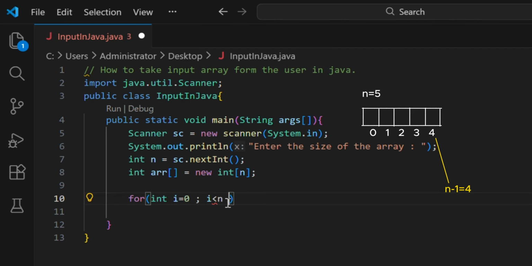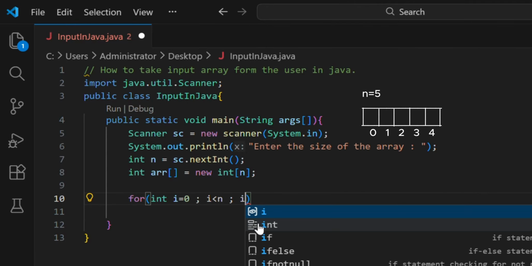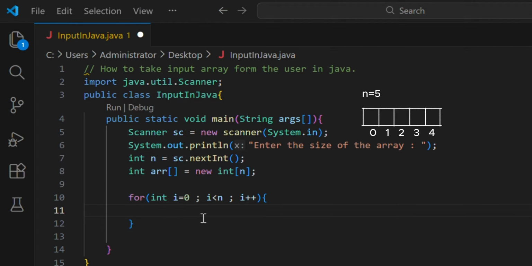So be careful while writing the for loop, because when you write i less than or equal to n, then it will throw an error, because the array will not go to n, the array will always go to n minus 1. So here is i less than n. After that the increment, so I will do i plus plus.